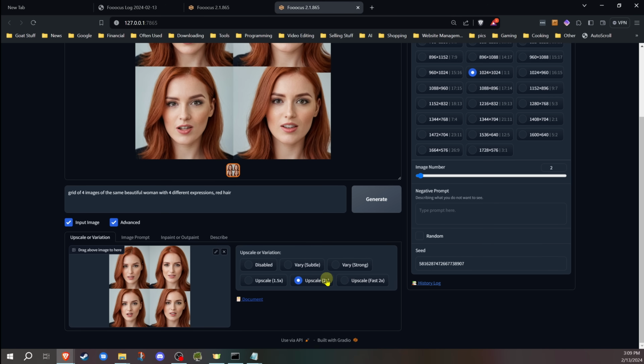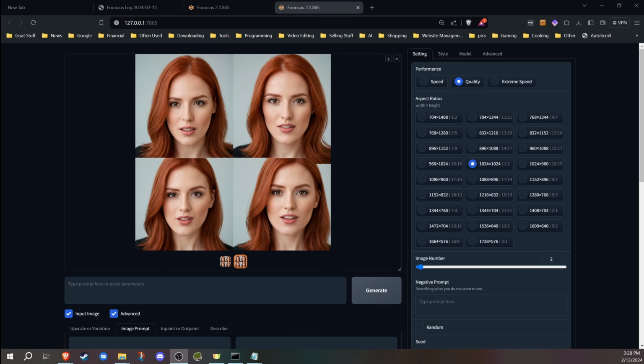You can go with the upscale 2x. That's entirely up to you at that point. I'm going to just go ahead with the upscale 2x myself. I'm going to pause my recording while I do this because I can't upscale and record at the same time. Okay, so we have our images upscaled.